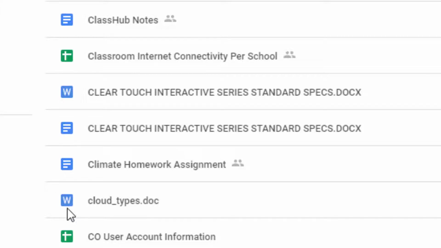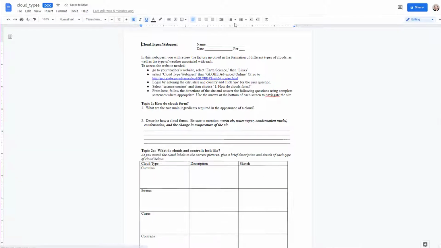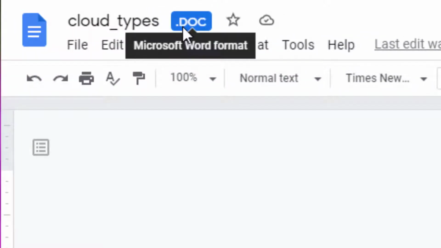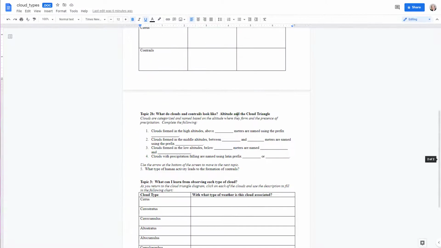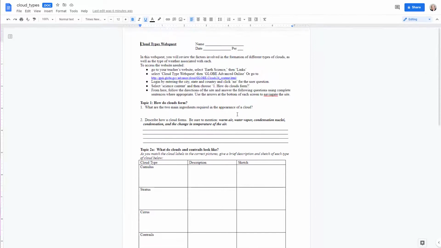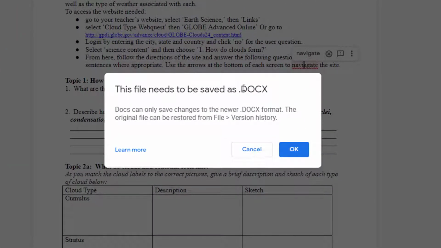So I have this Cloud Types document, and if I double click on it, it's actually processing it to open it in Google Docs, but you'll notice it keeps it in the .doc format. So I can come in here, make changes to this document. Here are the things this document's asking me to do. I notice a misspelling here. If I want to correct that, notice it says this needs to be saved as a .docx. This was an older document that was .doc instead of .docx.